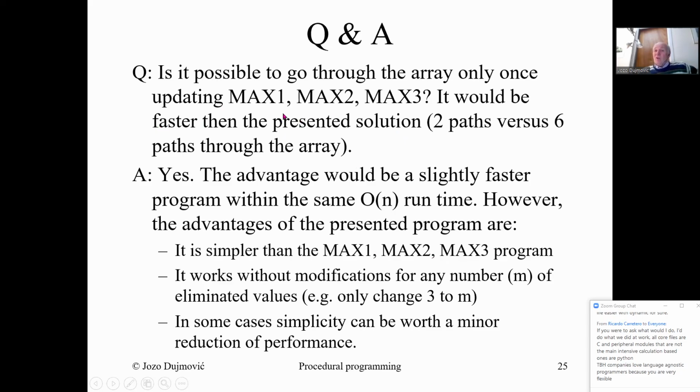First time you go through the array and find the 3 largest, and then the second time go through the array and kick out all those that are equal to these 3 largest. The answer is yes. That would be a longer program, but faster. So the advantage would be a slightly faster program with the same O of n runtime. However, the advantage of the presented program is that it is simpler than the max 1, 2, 3 program.